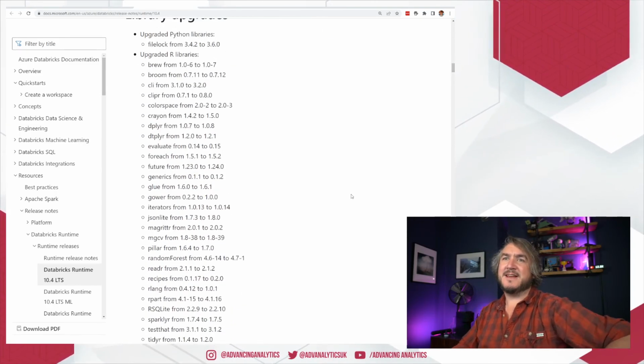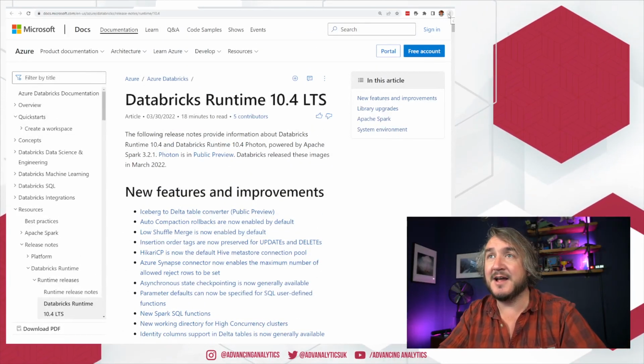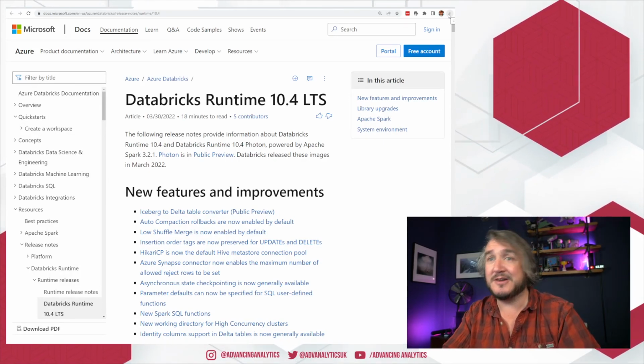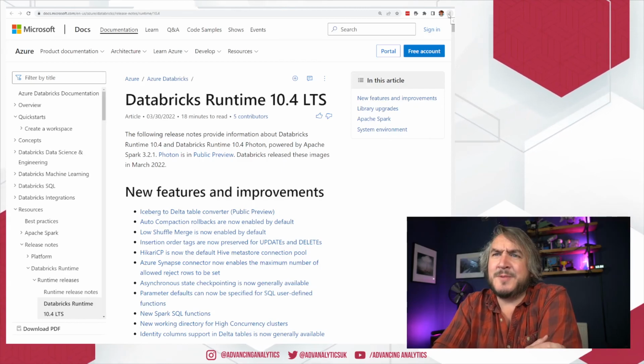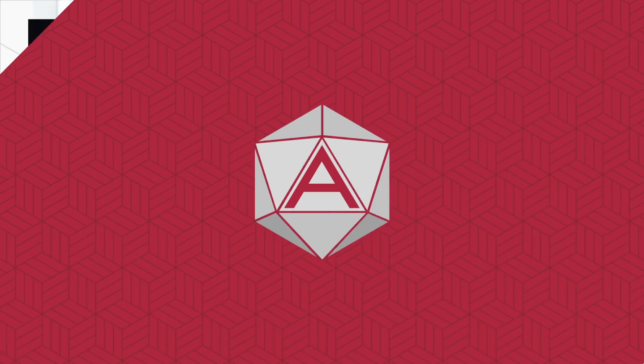Cool. And that is it. That is our list of stuff inside 10.4, the new LTS Databricks Runtime. It is GA, so all that stuff in there you can go and have a play with now. You can go and have a look at how that's all working. And there's a few bits in there that I want to take a look at. So there'll be some follow-up videos where we'll go and have a bit of a dig.